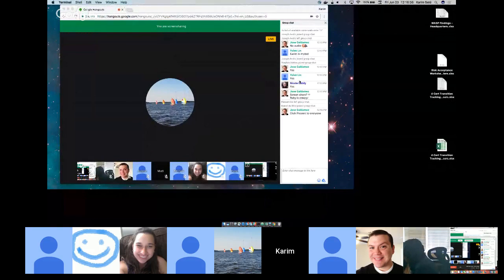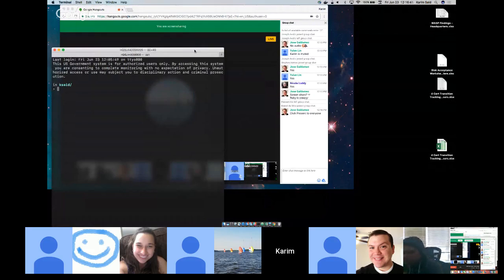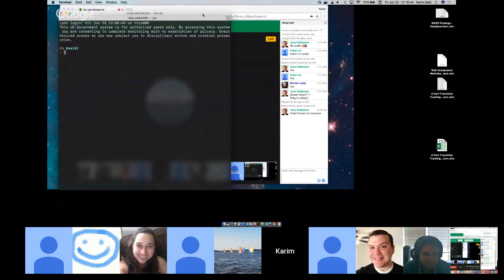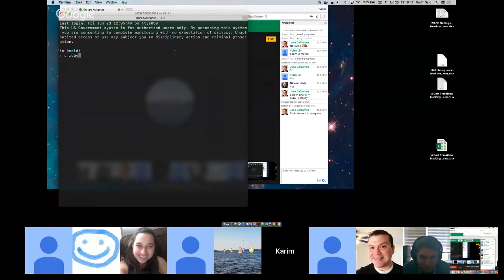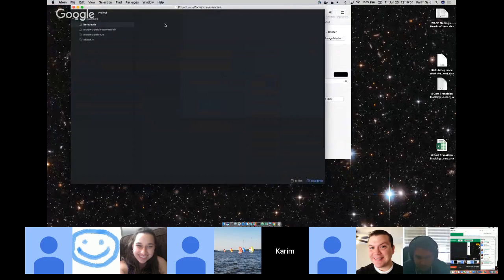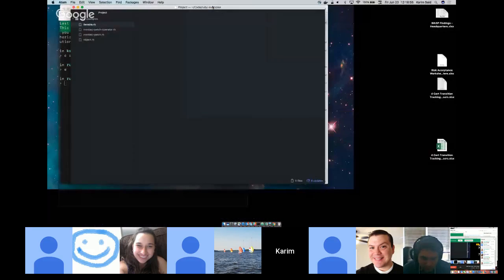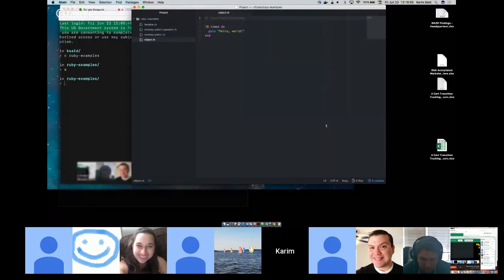So the first thing I wanted to show was how Ruby is completely object-oriented. I have a few examples of Ruby drummed up. The first one is object. One of the neat things about Ruby, and can everybody see that, or is it super tiny on the screen? I think I can just Command plus this up. So no primitives, everything's an object.